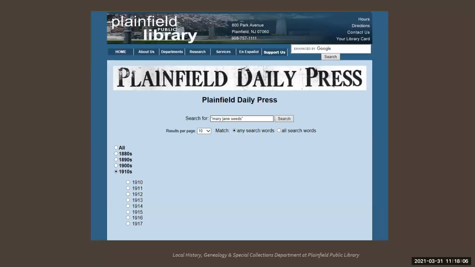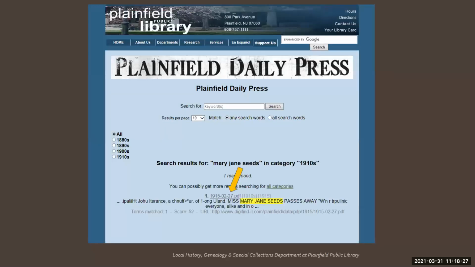We'll choose the 1910s as a decade in this case because of what we've learned from earlier census research. A search for Mary Jane Seeds in quotation marks makes sure that the computer searches for that exact wording and not just the separate words that might be found in the names of a couple of people. We get just one hit.